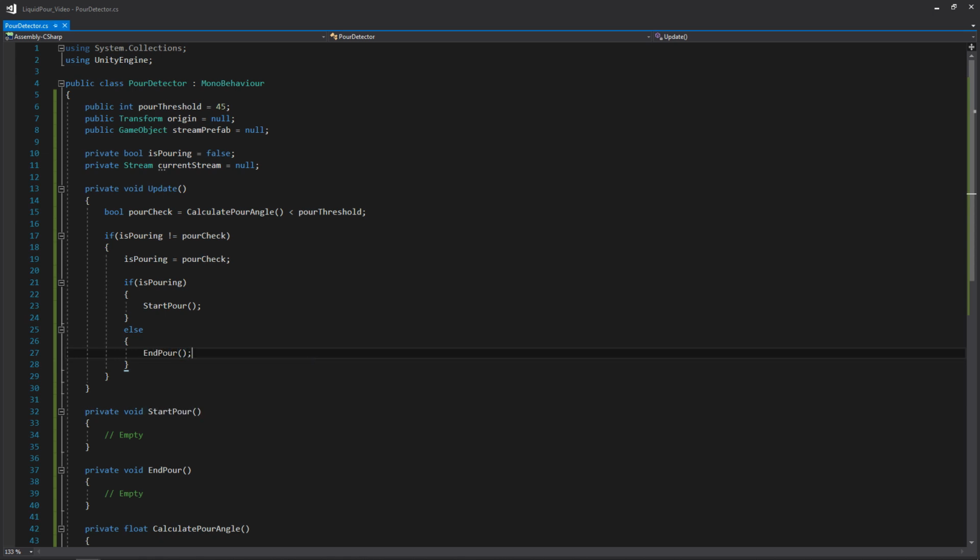And this is so when we're tilting the bottle and we create that stream and storing our reference to it, we'll know that, hey, we just need to update this object and not create a new one. And then once we end the pour, we'll clear that current stream, and then when the bottle is tilted again, we'll be creating a new one. So hopefully that all makes sense.